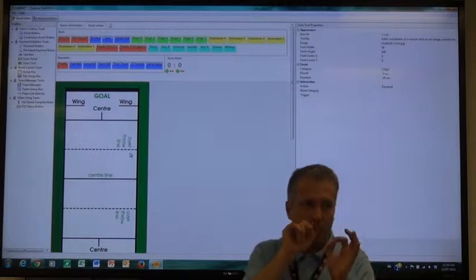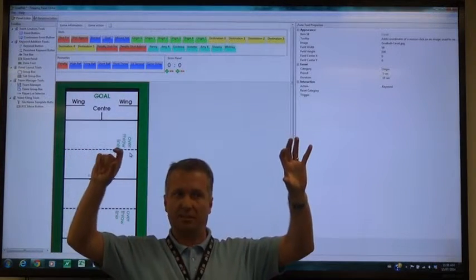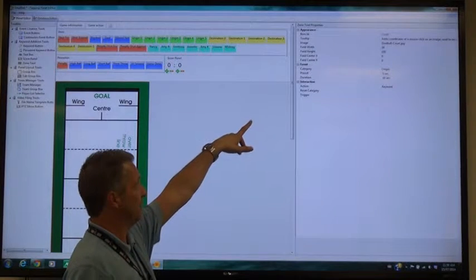I can break it down into finer points if I want to, or looser points. If I want to break it down into 5 positions across, then I could do that as well, by changing that number to 5.